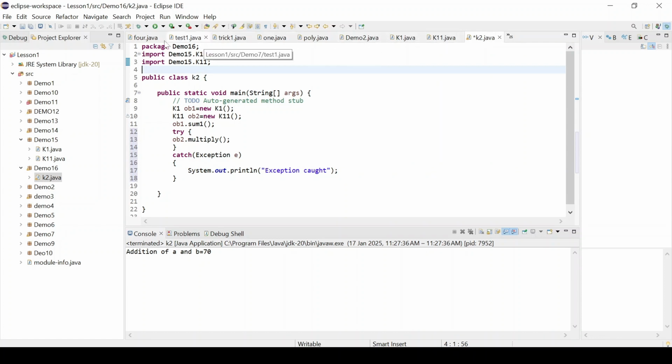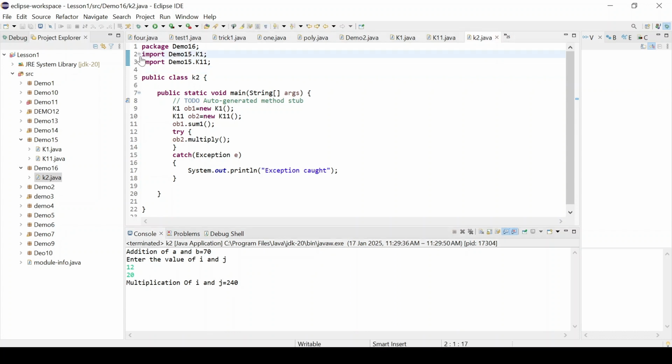First we'll try to run this program. Now it is asking for the values of I and j. Addition of A and B is 70, and enter the values of I and j. Here I am putting 12 and 20. So multiplication is 240.